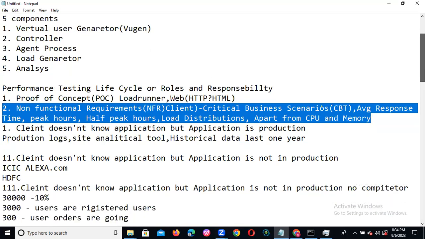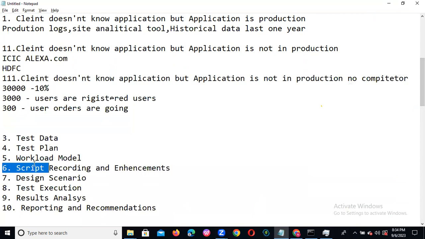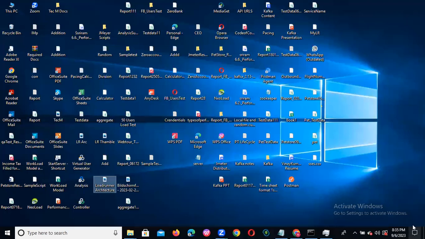Sir, workload model. Yeah, workload model. So, one minute, I'll open an Excel sheet and show you. You are doing the executions here, right? Before doing the executions, you should be clear from the load point of view, like for the load test, how many users we want to run and what scenarios we want to run. All these things need to be included in the workload model document. I will show you that.